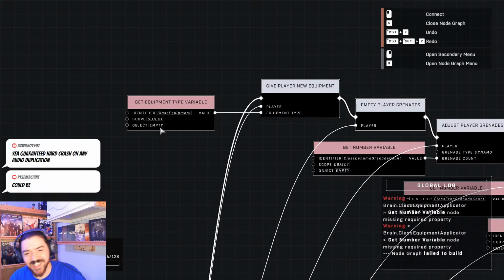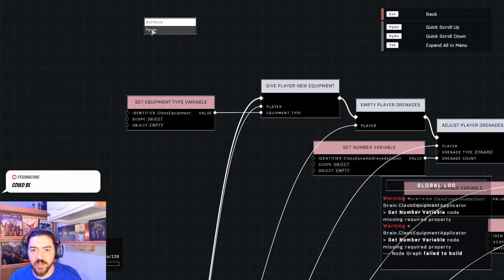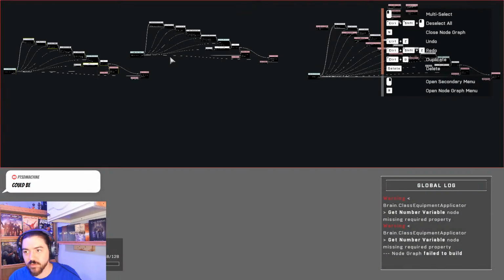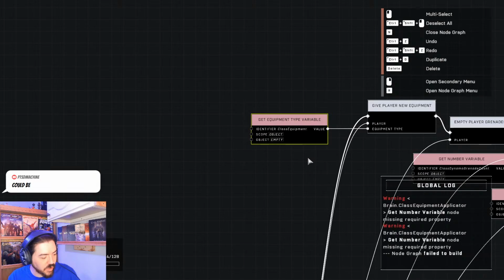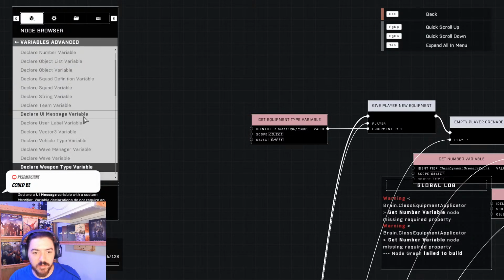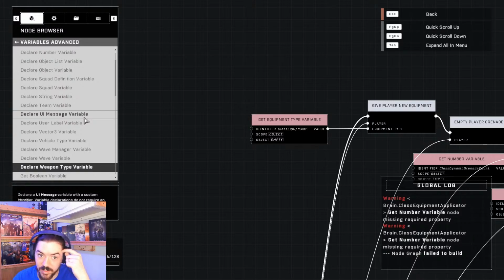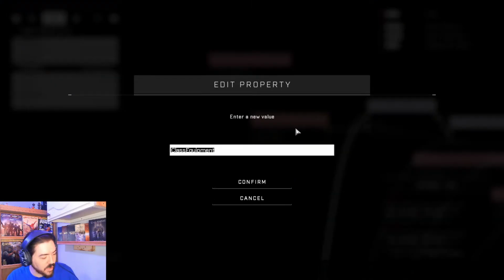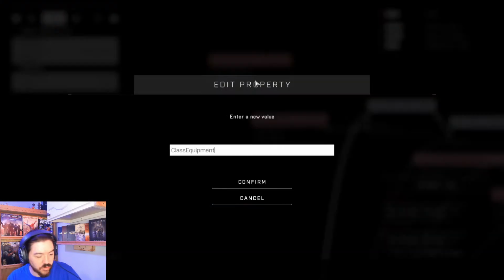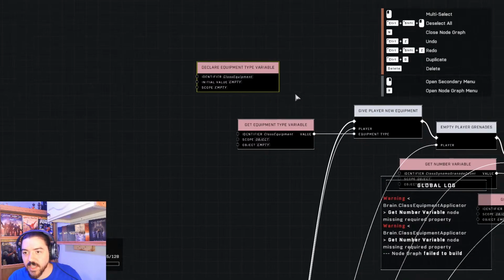Let's see. This should be, yeah, object level. Good. Okay, now we need to declare. No. What did I just... Nope, I don't want that. Let's just copy this so that if I ever hit paste, I won't be pasting all of those nodes. Because if you do that and you hit the budget limit on a brain, you used to be able to break the brain. And I don't want to risk that. I just avoid that. Get equipment type variable. I need to declare an equipment type variable, and then I need to get the class equipment. Control V. And there we go.